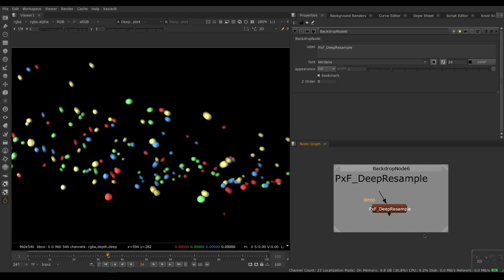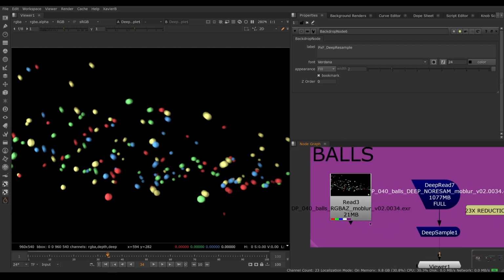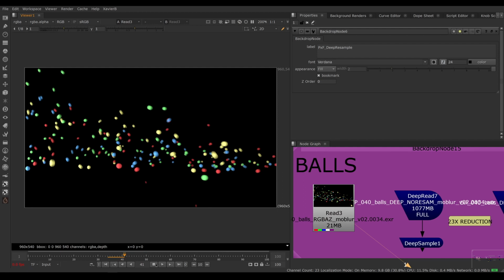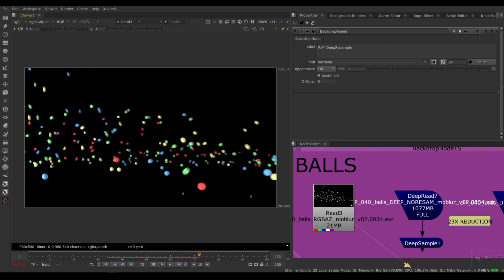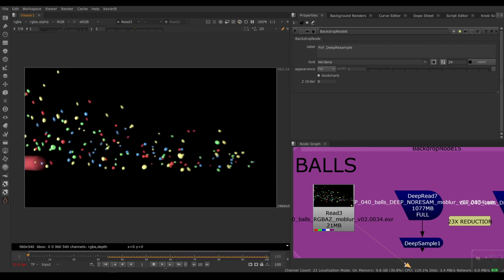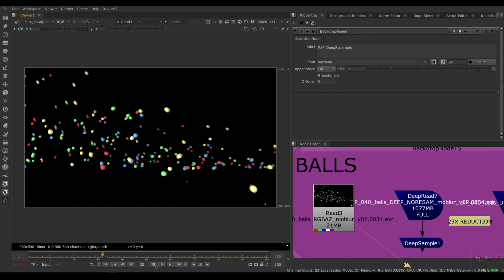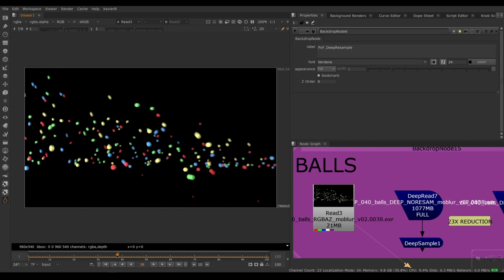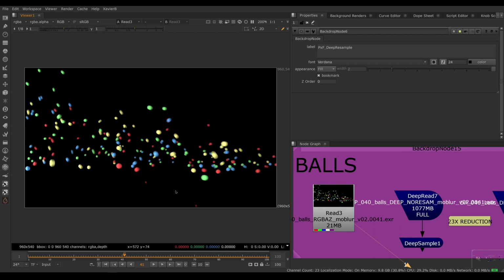So why do we need it? Well, here's an example. I have made a little animation in Nuke with the Nuke particle system, and I've rendered it with motion blur, so multi-sampling and anti-aliasing. I've got my animation here. I'm pretty happy with it.